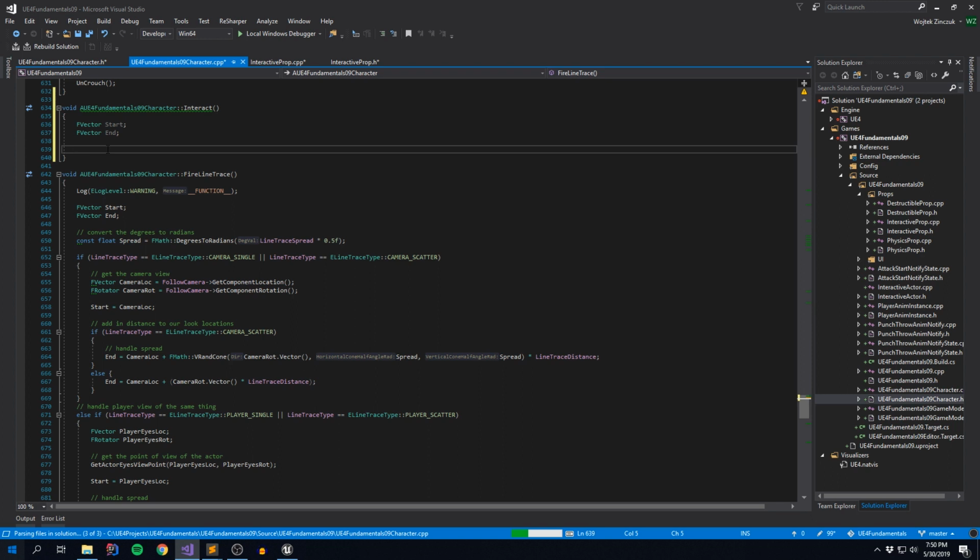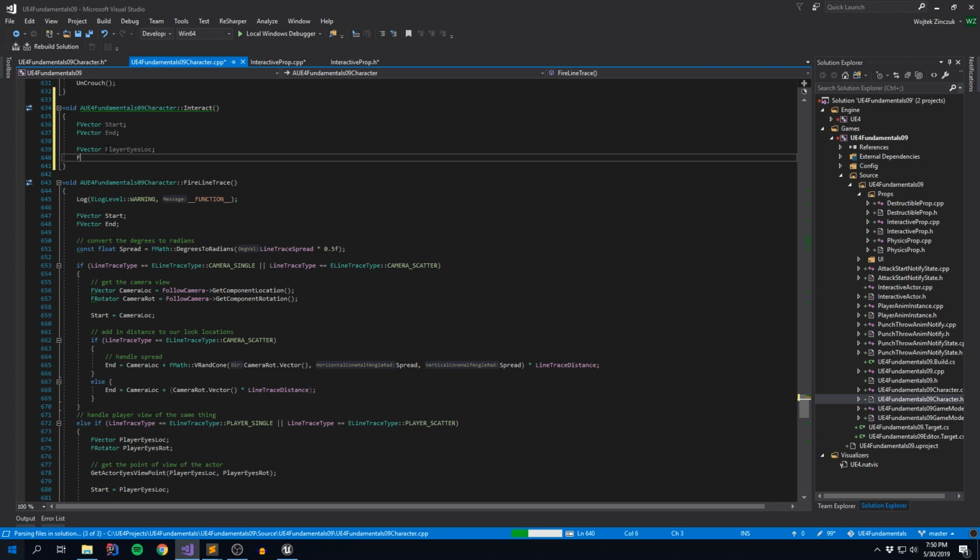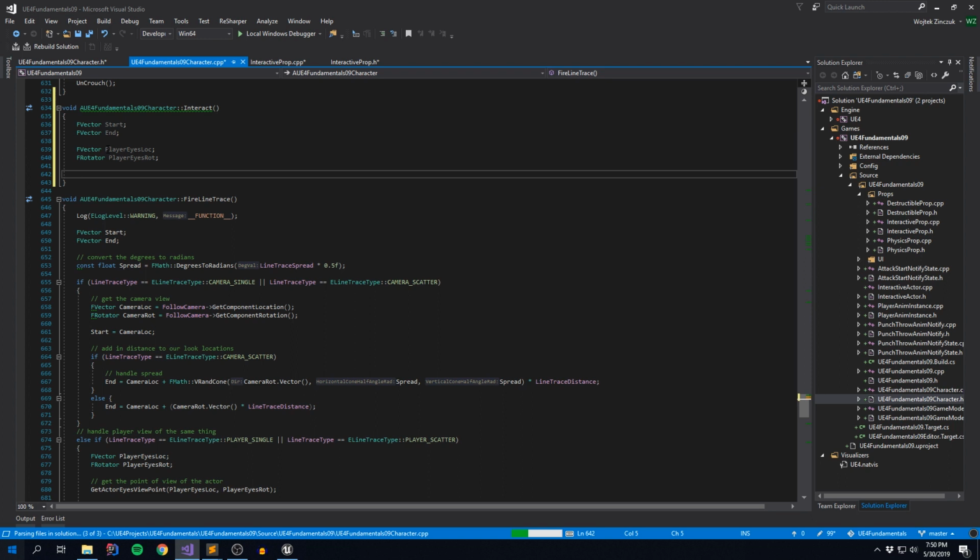We are also going to determine the position of the player's head. So we're going to say FVector PlayerEyesLoc, FRotator PlayerEyesRot, and we're going to get the actor's eyes point of view. This is where we pass in our player eyes location as well as our rotation, and that's going to fill up these two vectors.